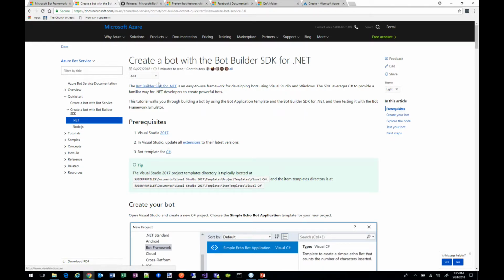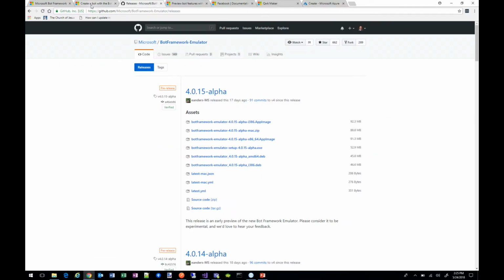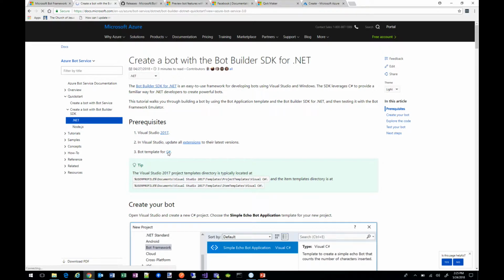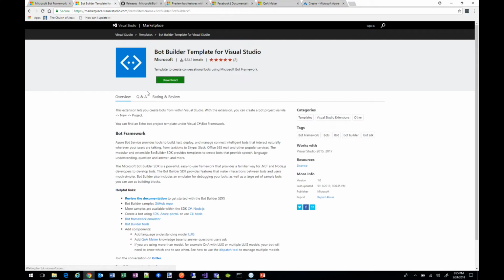And then if you click this little link right here, it's going to bring you to a page I don't have up yet, where you download this template. This gives you an application template, so you can start out building bots.